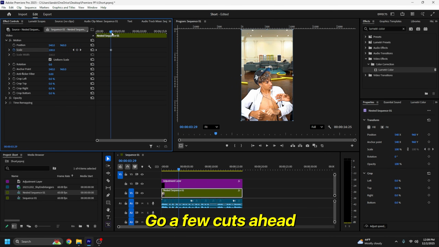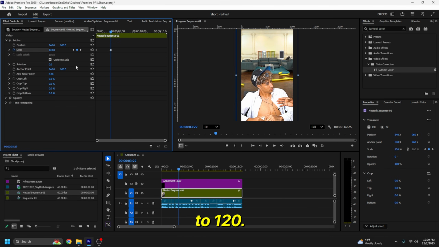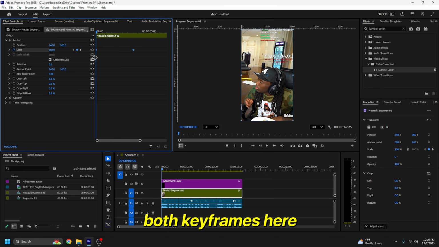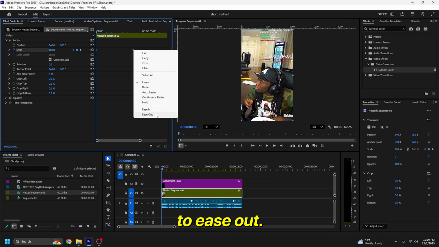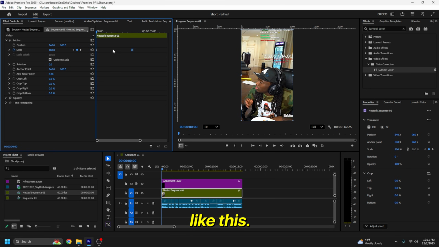Go a few cuts ahead and then set it to 120. Now you're going to want to select both keyframes here and set them to ease out. And it will give you a zoom that looks something like this.